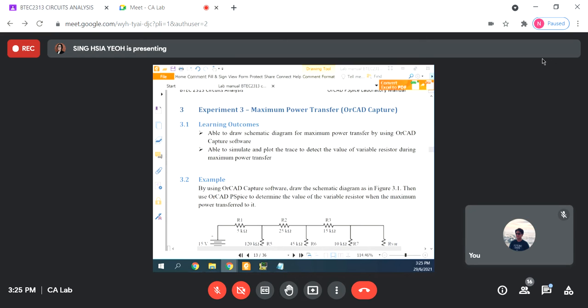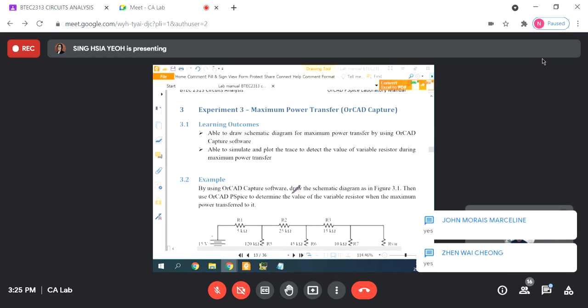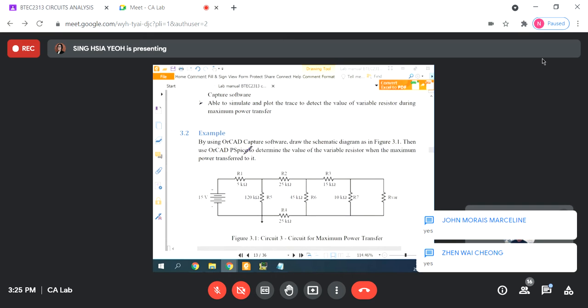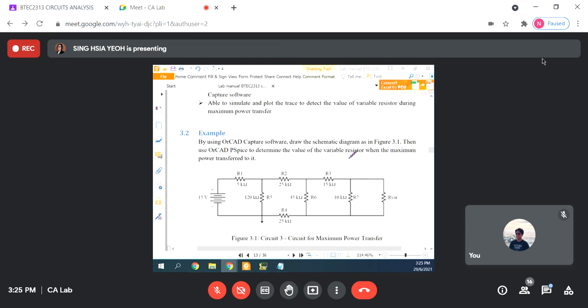Have you come back? If you're already back, can you try to find out the Thevenin resistance? Okay, it means you need to short here, you need to view into here. Sorry, you need to short here and open here.